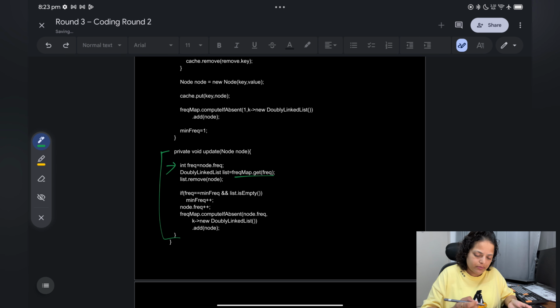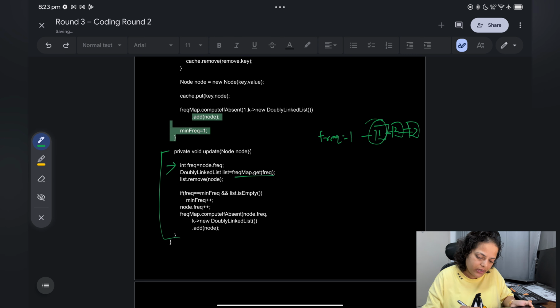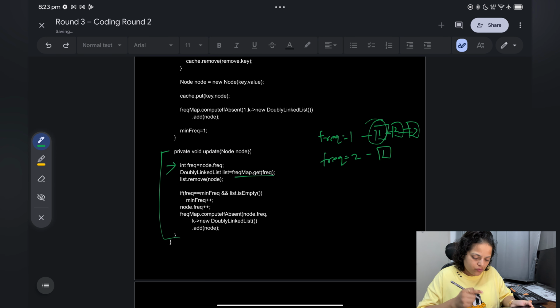So the frequency map is something like this, where the key will be an integer. So first time, 1 is coming once only. So for frequency 1, the linked list would be something like this: 1, 2 and 3. Why? Because every node's frequency is 1 initially. Now you have done get 1, so its frequency became 2, right? So you will delete it from this frequency 1 linked list, and then you will create one new node for frequency 2, and then you will add 1 there, right? So that is what we are doing in update.